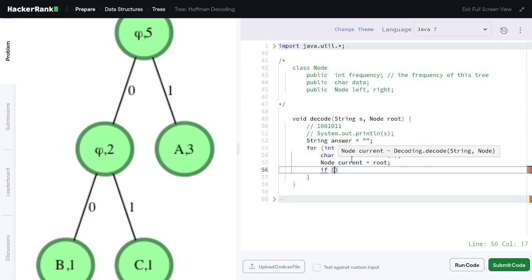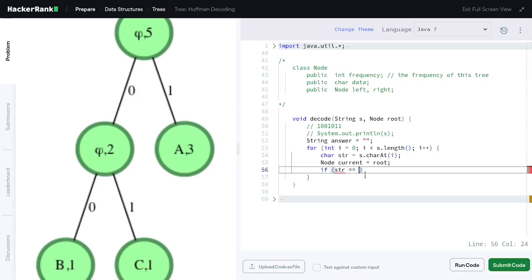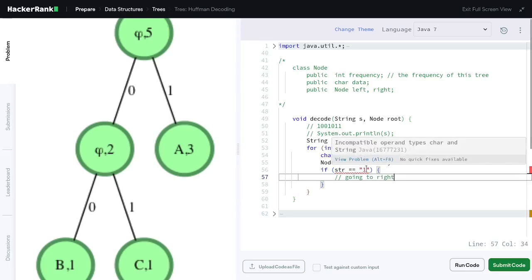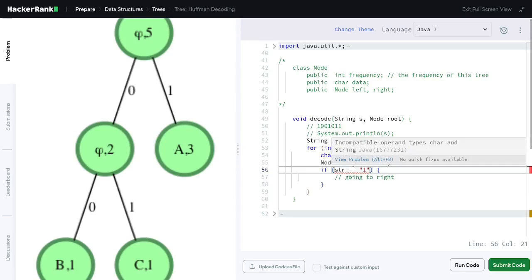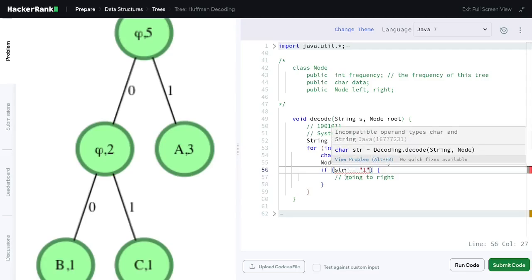We can check if the current string is equal to either 1 or 0. In JavaScript, you might want to use 1. It's going to be right, going to the right. If it is 0, it's going to the left. So in Java, we cannot simply implement it like this, because it is incompatible operand types of char and string. This left operand is a char because of the declared char right here, and the right operand is a string. So we need to convert both into a char or both into a string.